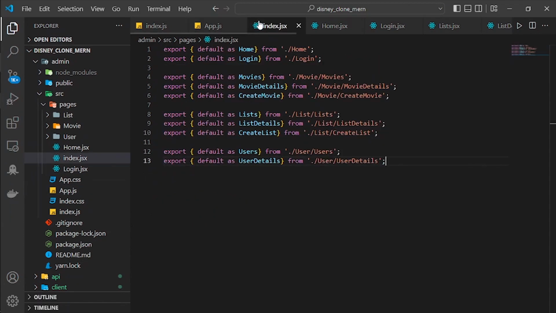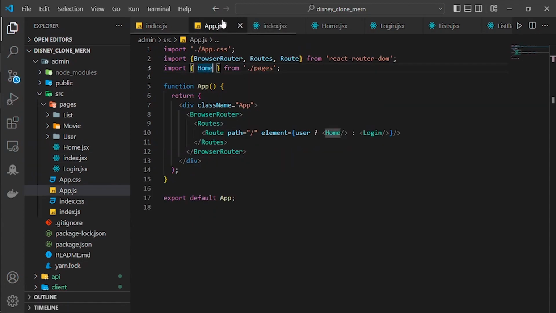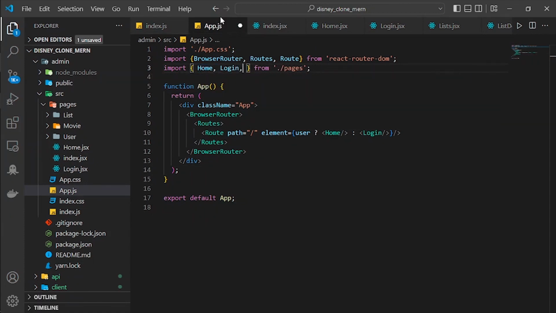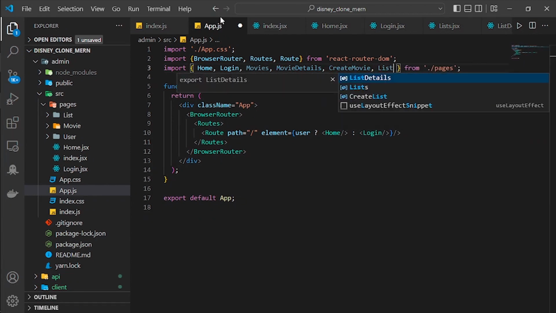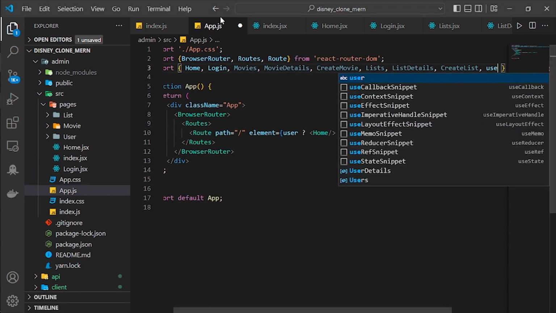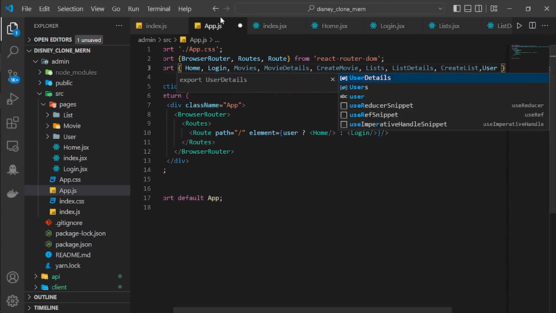So that is why we name it index.jsx. After we import the home, we will import the login, and then the list, the movie, and then movie details, and then create movie. After this, we are going to have list details, and then create list. The last one is going to be users.